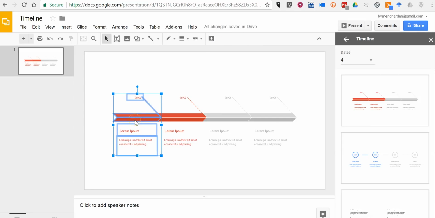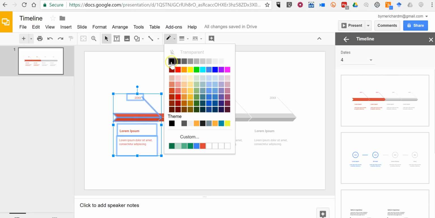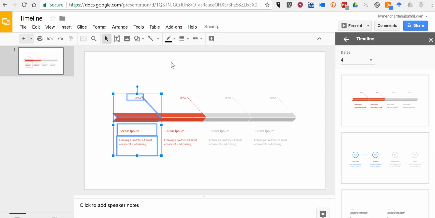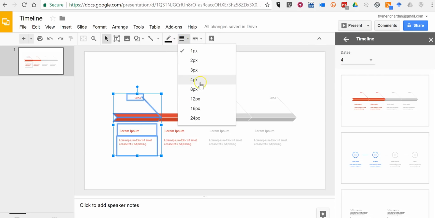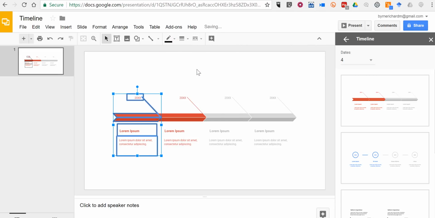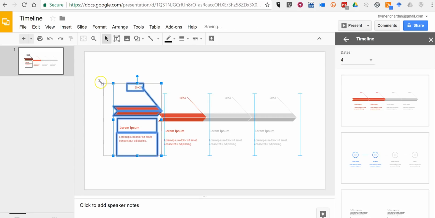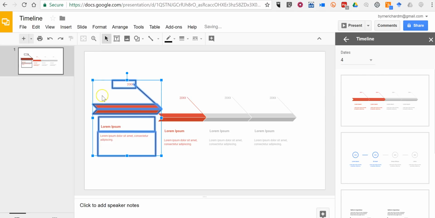Now, you can change any element of the timeline by simply clicking on it, and then if you want to change the colors, choose a different color. If you want to make the lines appear a bit thicker, you can do so by changing the line weight. Now, I also may want to make each element on the timeline a little larger, and you see what happens there when I do that. And now I can make this box a little bit larger as well.